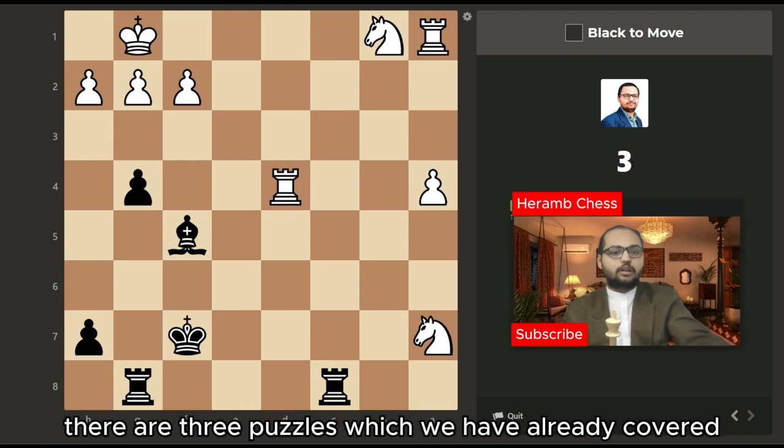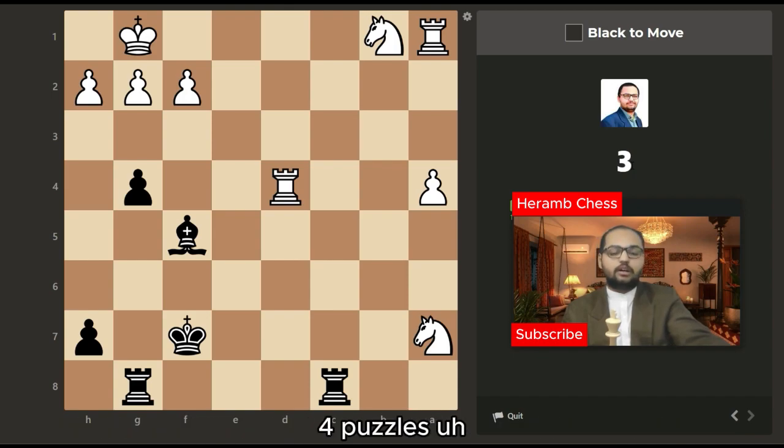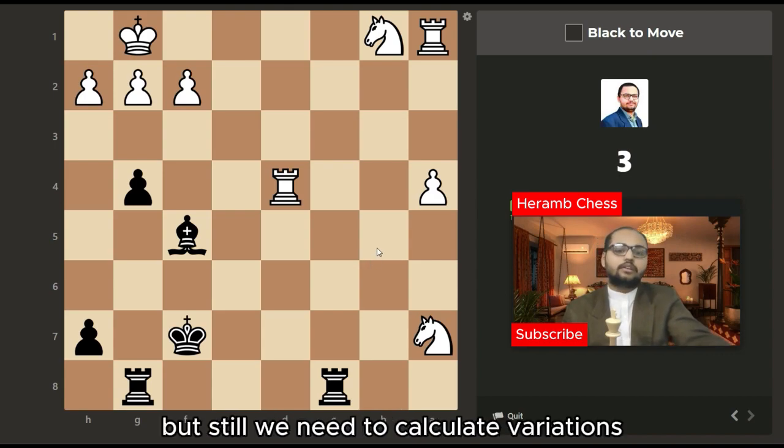So some puzzles, initial puzzles, will be easier. Right now if you see, there are 3 puzzles which we have already covered. So the first 3-4 puzzles, first I can say 10-15 puzzles are easier, so we can do it quickly, but still we need to calculate variations.